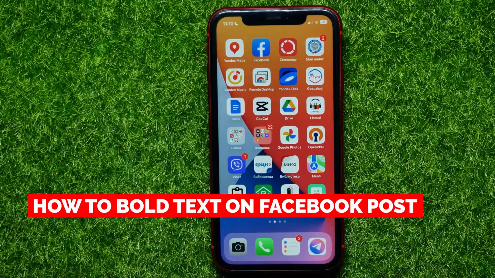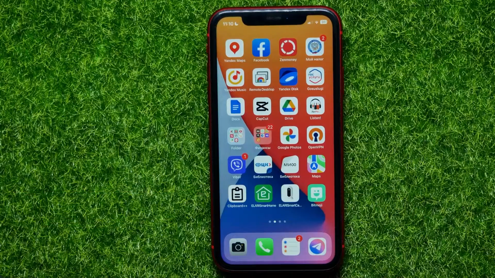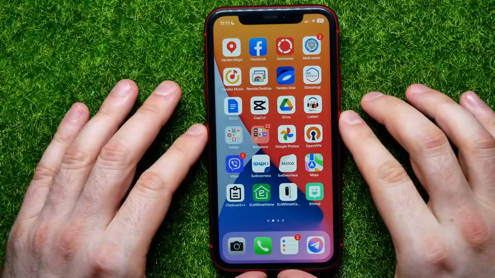In this video, I'm going to show you how to make a bold text on Facebook post. That is quite simple and easy to do, so let's begin.